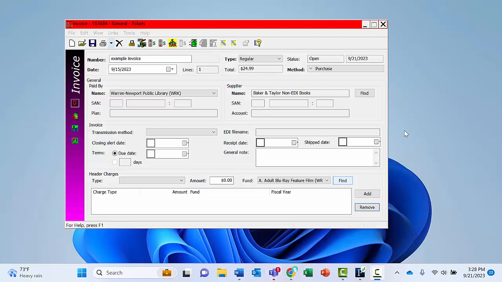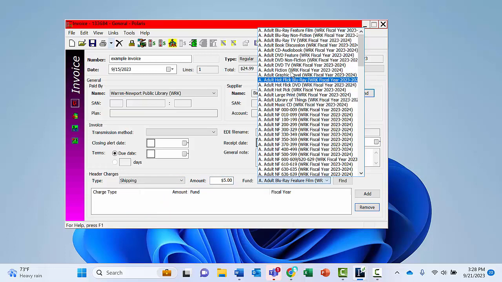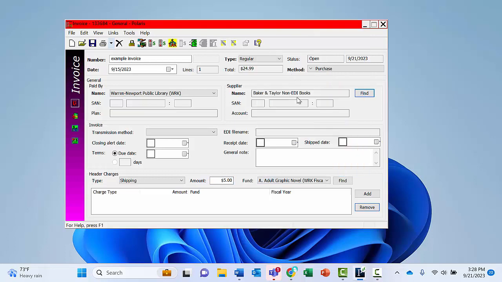Now, I'm going to move on to shipping and processing charges for regular invoices. I've noticed that some libraries add a line item that is linked to a bibliographic record for these types of charges. There is a separate section for these charges called Header Charges that is in the General View. Instead of adding a line item, open the Type drop-down menu to select the type of charge. I'm going to select Shipping for this example. Then type in the amount and select a fund code.